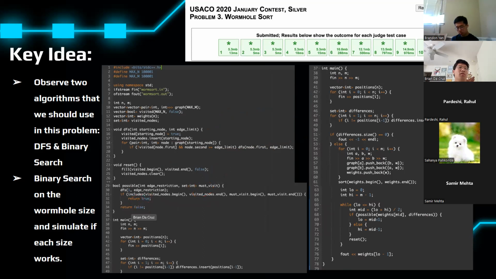So this is basically going to get the maximum weight for us because our DFS is going to consider the edge restriction. Our binary search is going to find the maximum weight that we can go through, and we're just checking if that weight is possible using DFS. So that's the idea. The key idea is to notice that we need to apply DFS and binary search and just simulate for each wormhole size that we're binary searching if the size works or not. So that's the idea behind this problem.